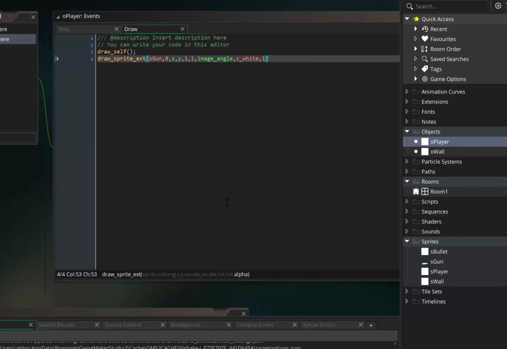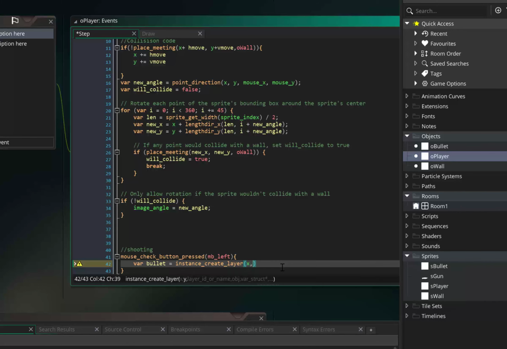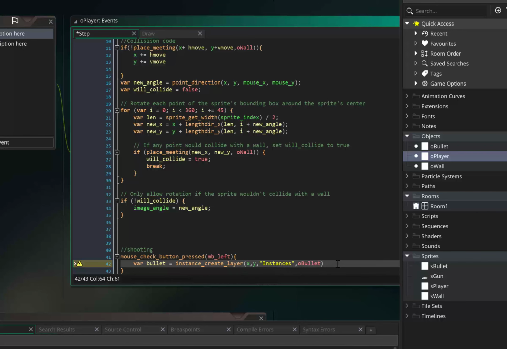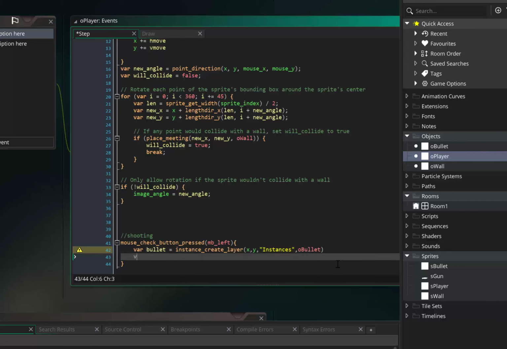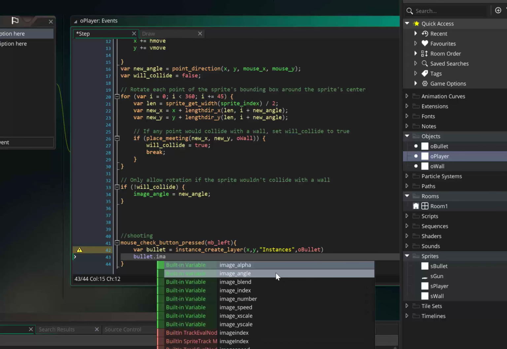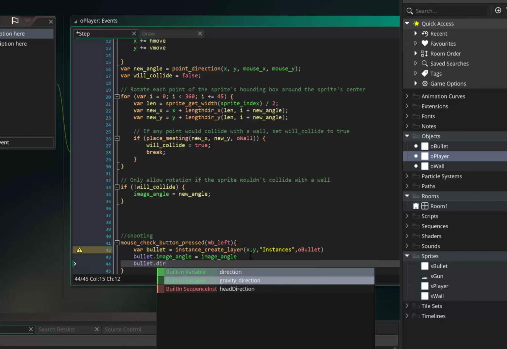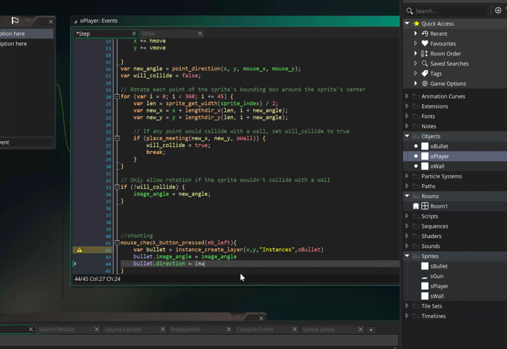So var bullet equals instance create layer. We want to create an instance of O bullet, and we'll get to where it's going to be done. For now, let me just set it to X and Y, and the layer, I have only one layer, instances. We'll change all of this later, but for now it's not important. O bullet, and yep. Also, let's give it speed because it's moving away from us. So bullet dot image angle equals our player's image angle. It looks very weird otherwise. Bullet dot direction is equal to image angle, and bullet dot speed, I don't know, let's set it to 15. I hope that's not too much.